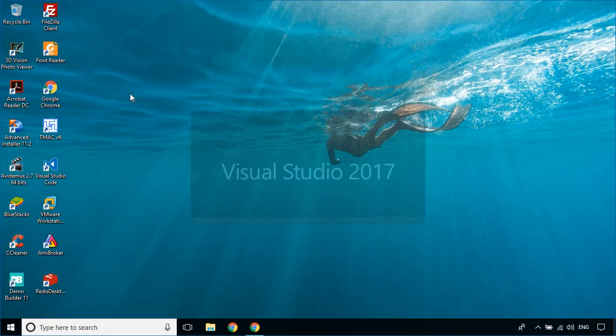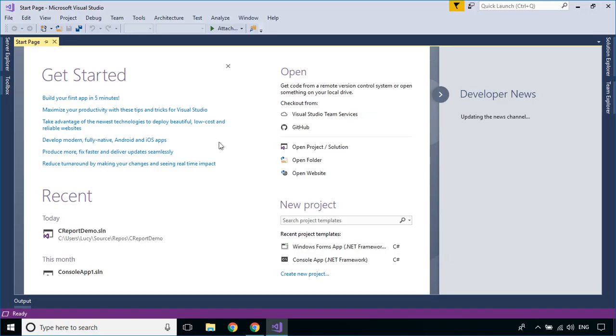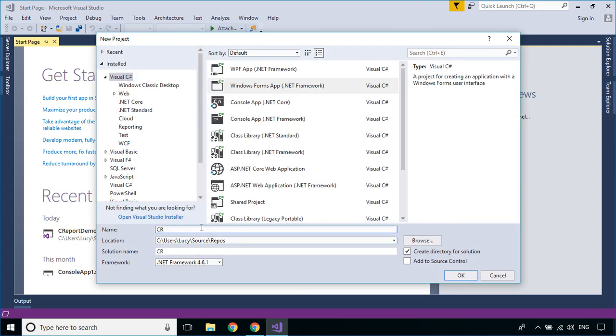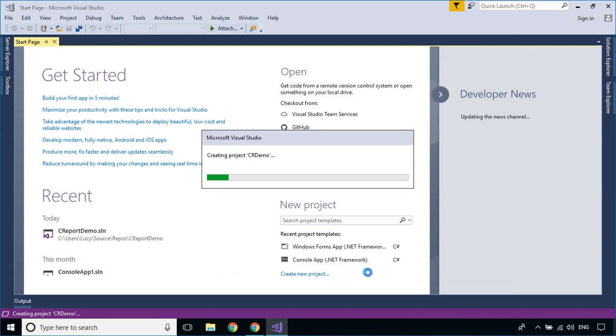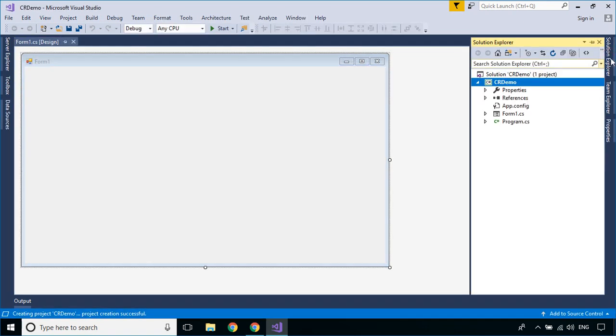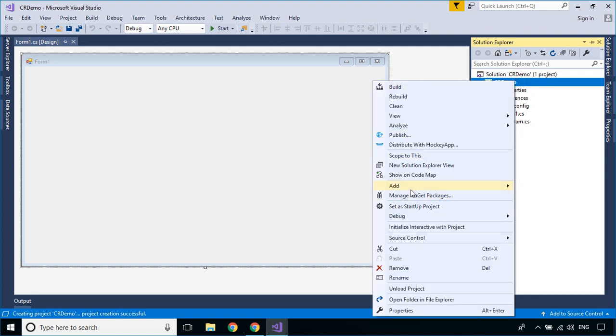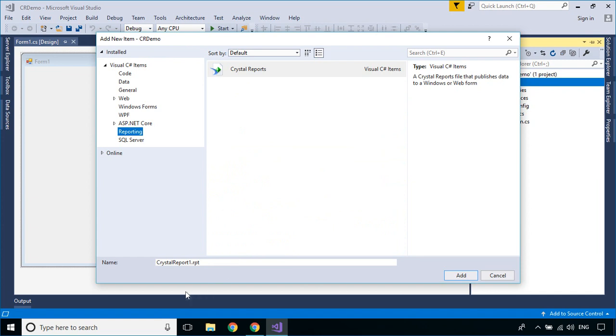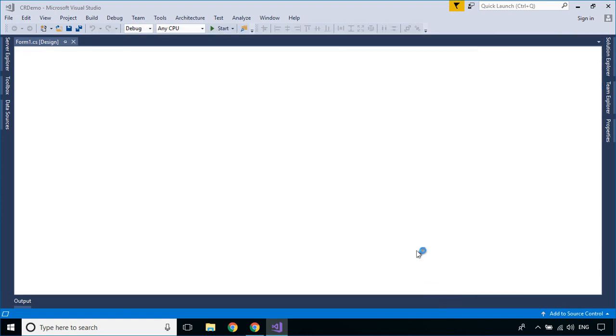Open your Visual Studio, then create a new Windows Forms project. Right-click on your project, then select Add New Item. We will create a simple Crystal report, then use the Crystal Report Viewer control to display your report.